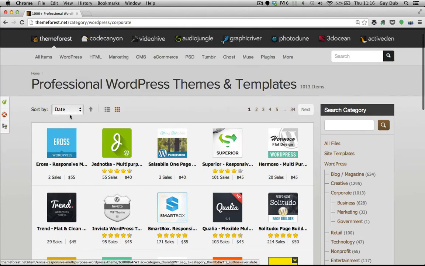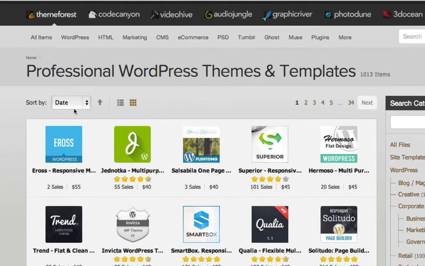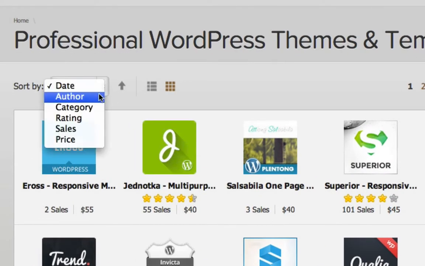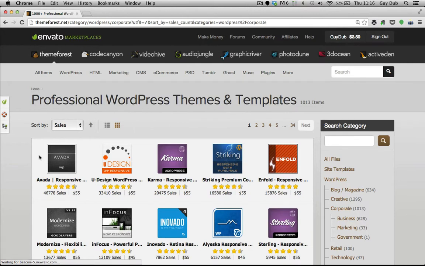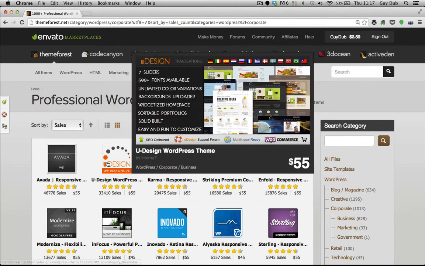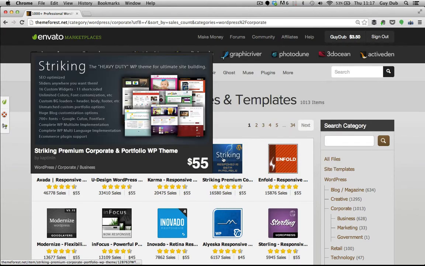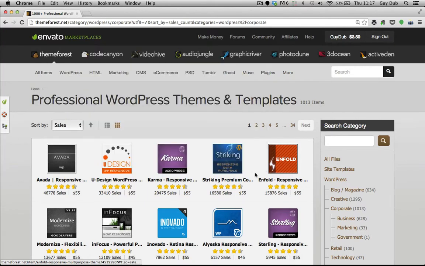But I'm not going to leave this set as the standard display. What I'm going to do is head on over here and click sort by sales. So this is straight away going to find the ones that have had the most downloads, and therefore they're going to be the ones that are potentially going to be better and easier to work with, with a better response.